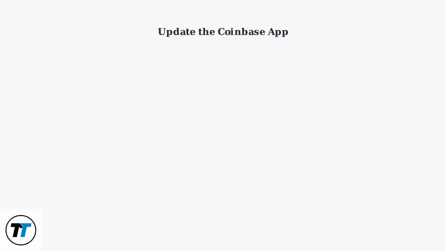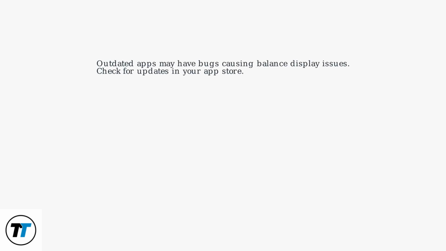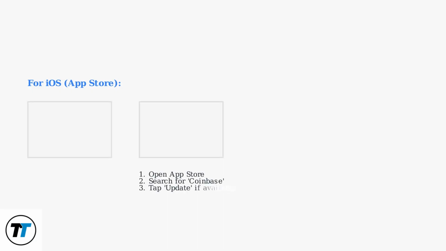To fix balance display issues, ensure you're using the latest version of the Coinbase app. Outdated versions often contain bugs that cause balances to show as dots. Outdated versions of the app may include unresolved bugs that lead to balance display problems. Coinbase regularly releases updates to fix these issues. On iOS devices, open the App Store app, search for Coinbase, and check if an update is available. If so, tap Update to install the latest version, which may include fixes for balance display bugs.